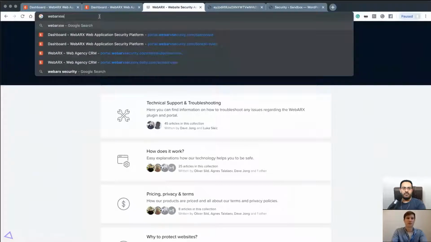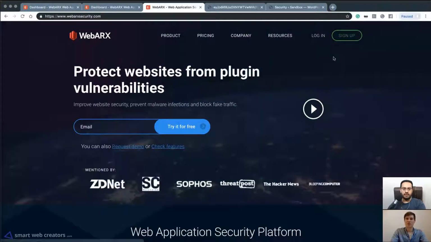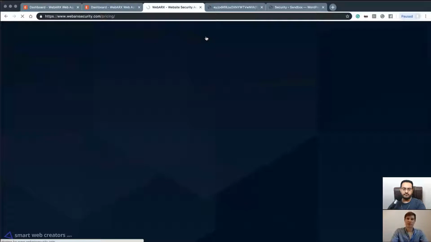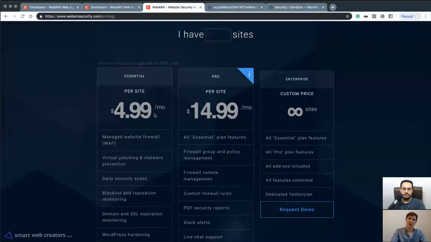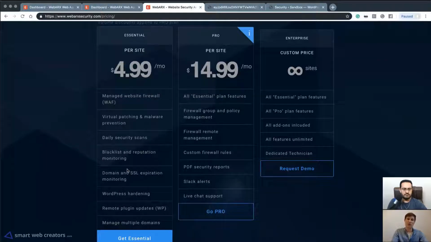So basically, we have 3 different pricing models. We have the Essential plan for website owners, which is $4.99 per month per website. This already includes the managed web application firewall, virtual patching, malware prevention, and all that, as we showed you from the firewall modules and everything. It also includes all the daily security scans that you saw, blacklist and reputation monitoring, domain and SSL expiration monitoring, hardening, plugin updates, and the ability to manage multiple domains on a single dashboard.